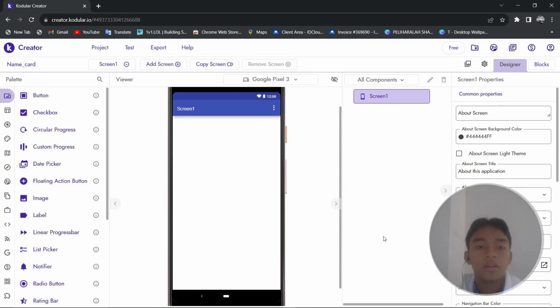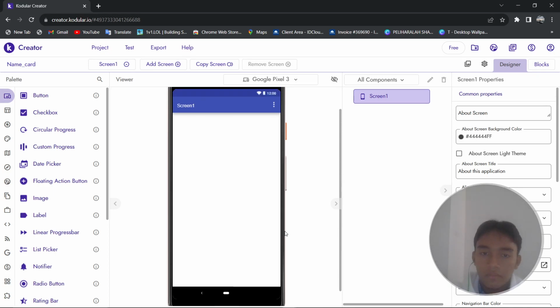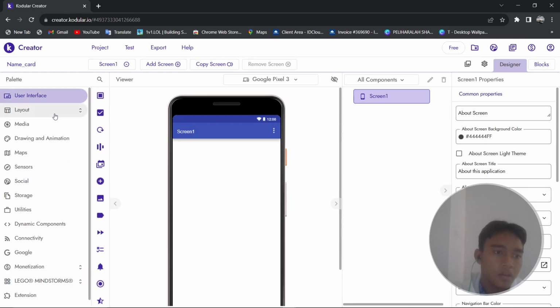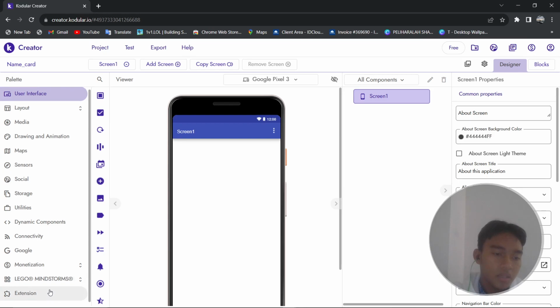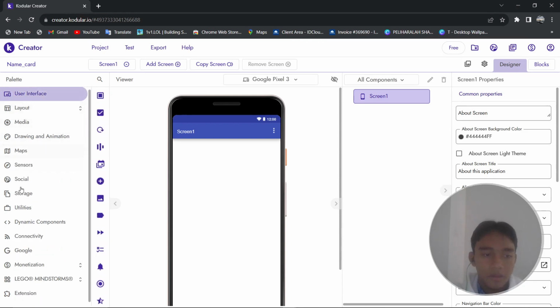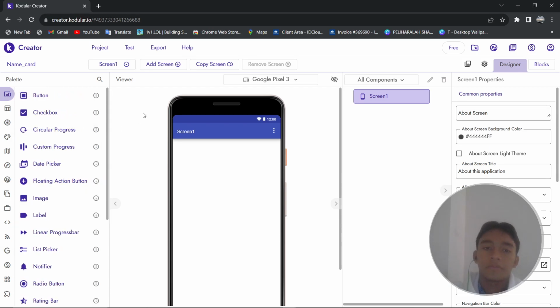Okay, now you are inside of the lovely application. So this is what you're going to see first. Here are the palettes: UI, layout, media, drawing, map, sensor, social, storage, utilities, dynamic component, connectivity, Google, monetization, Lego Mindstorms, and some extensions if you want to add those. And we have a lot here inside of the user interface. I'm not going over that one by one, but you guys can check it out by yourself if you want to. And then we have the viewer here, which is like a simulation of what we are going to see later on at the screen.